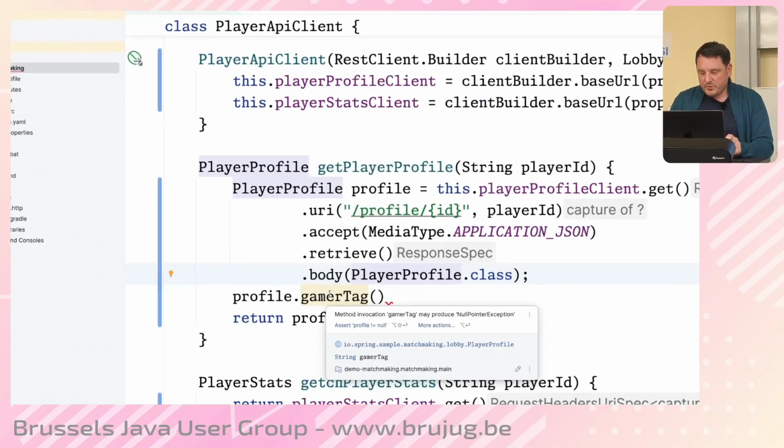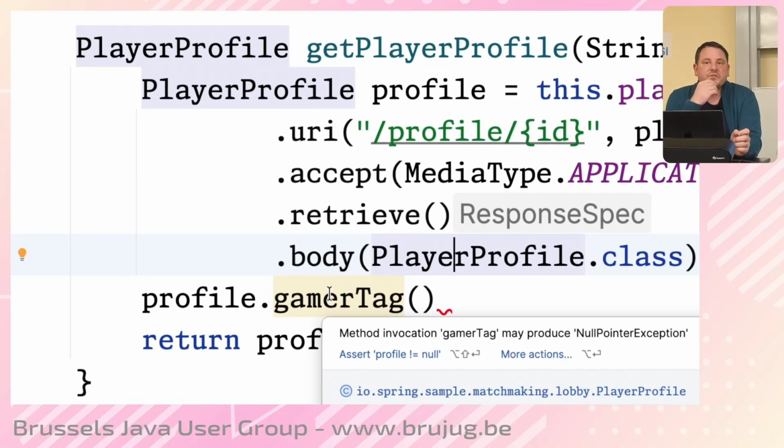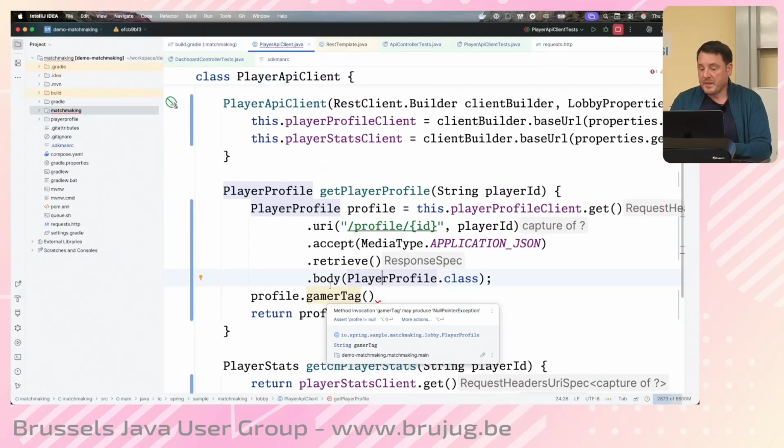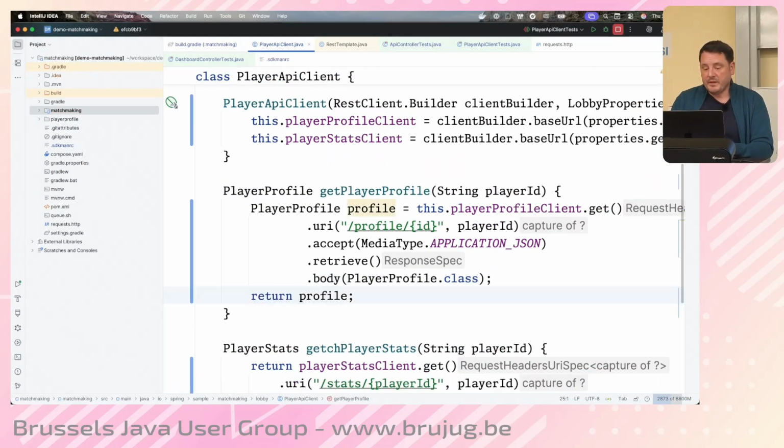If I want to call a method on it, IntelliJ warns me that it might produce a NullPointerException. The reason why it could produce a NullPointerException, nothing new with Spring Boot 4, is because this method, way before Spring Boot 4, can return null if the body of the reply is not set, right? That sounds logical. If you do a request, you get a reply with a 200, but there is no body, there is nothing that you can deserialize, and so you return a null from that.